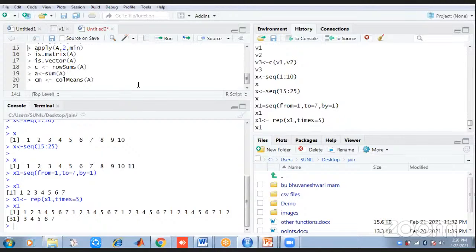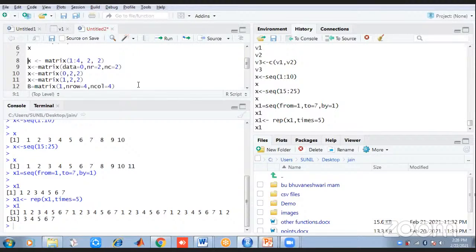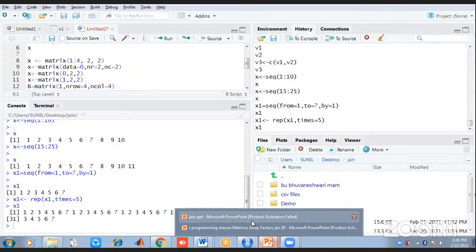Is it okay, or else I have to decrease my speed? Anything from your side? Any comments? Is it okay? Yes?